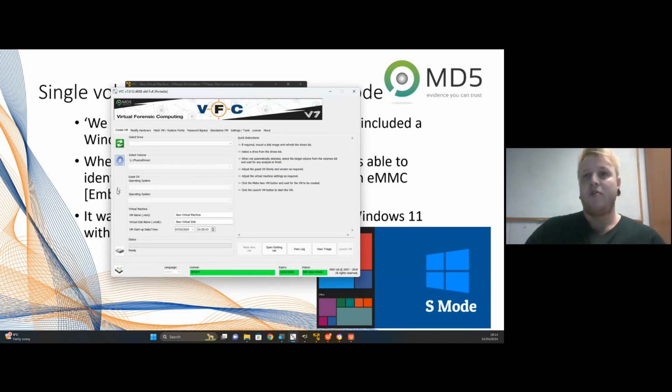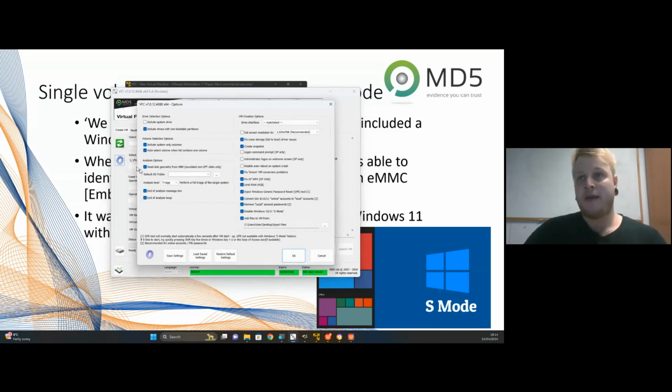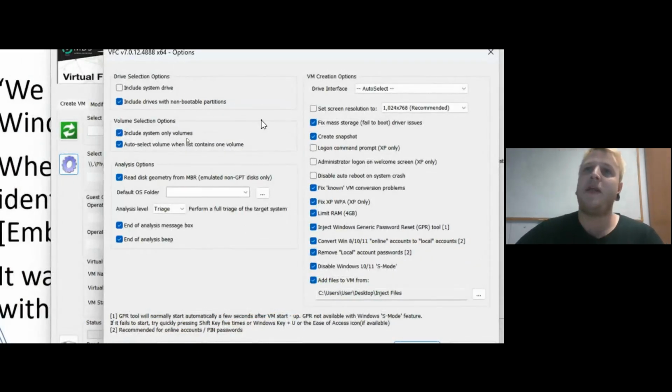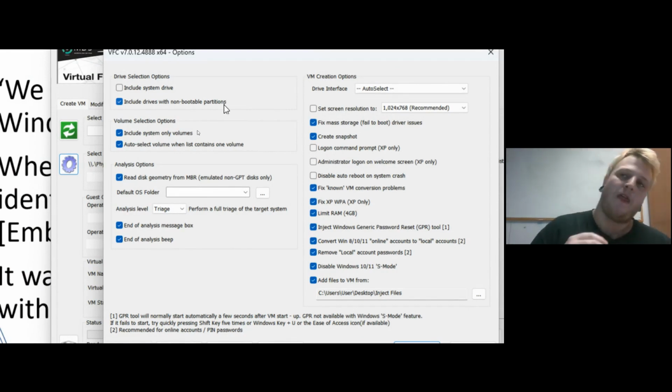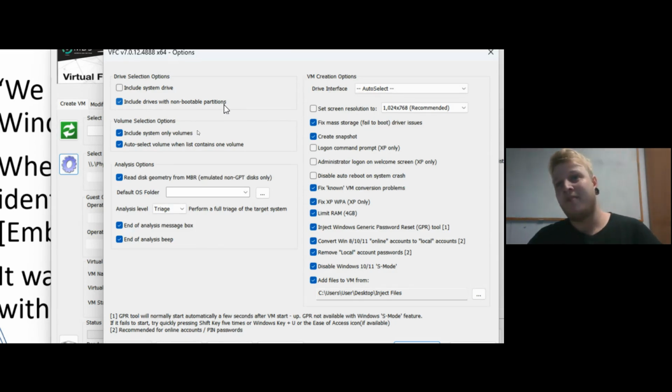So the first thing we want to do is go into the options tab, the cog there, and I'm going to zoom in again. So you can see up here we've got this box ticked, include drives with non-bootable partitions. Because I'm recreating this demonstration, I am actually using a single volume partition image. It's a decrypted DD image. So if I don't have that ticked, VFC won't be able to create a virtual machine. And so I've got that ticked there. That's as far as it goes in terms of how difficult it is to use that feature. If that's ticked, it's going to virtualize.